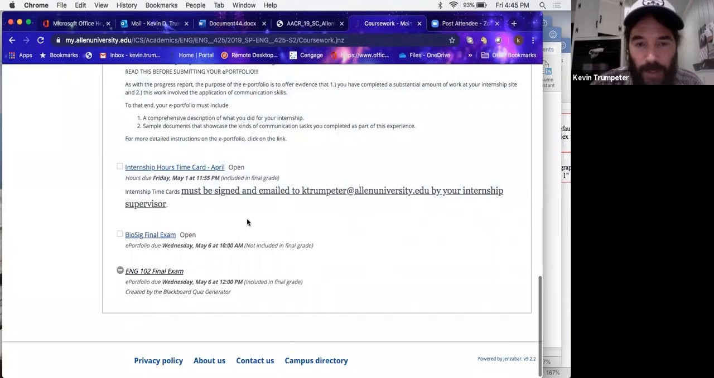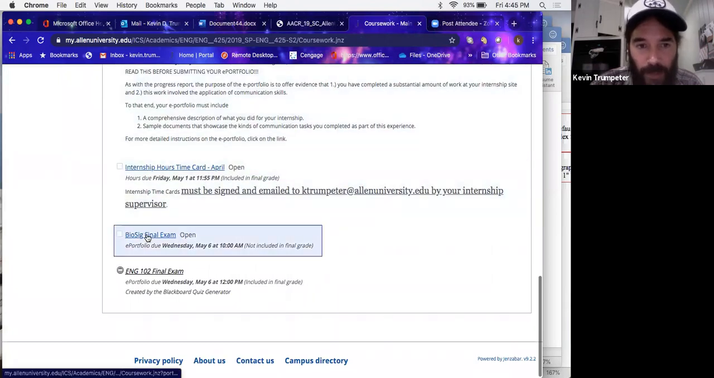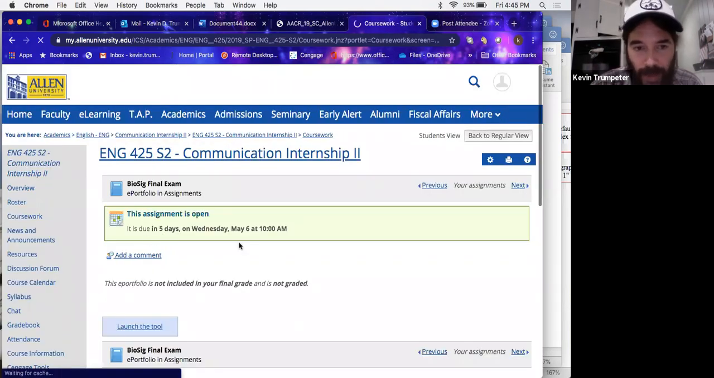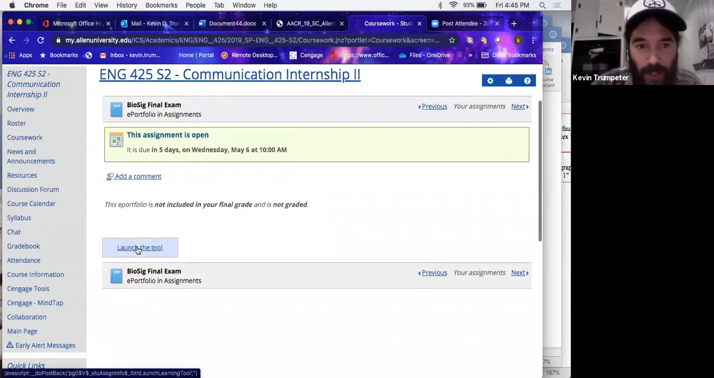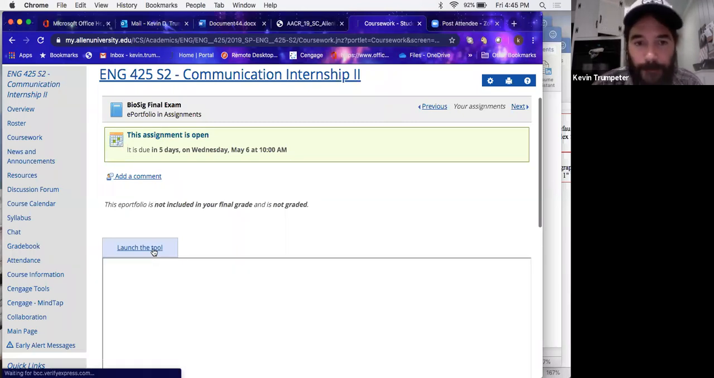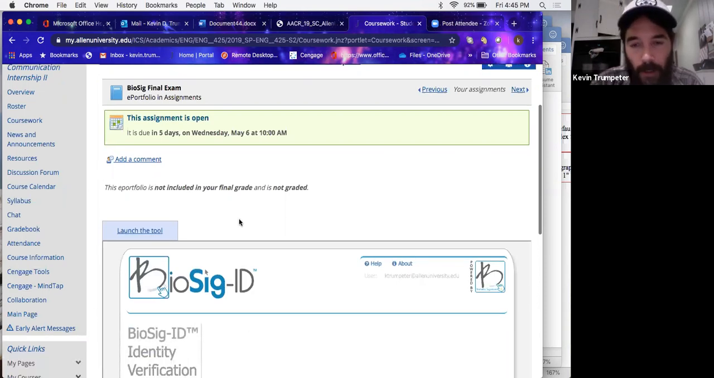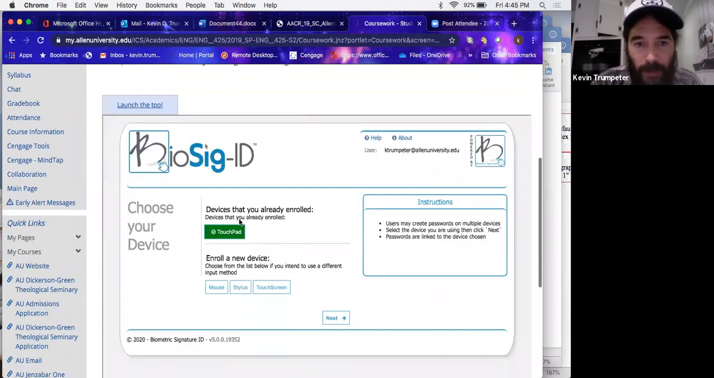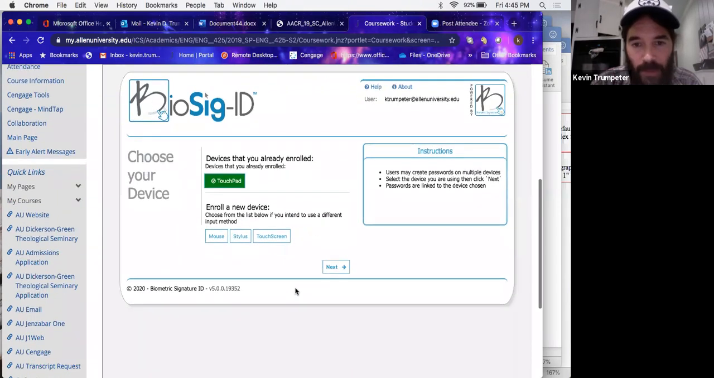If I'm a student and I'm coming to the page, I will see this BioSig final exam thing. I will click on that. Students will have to click on this button that says launch the tool. So you can include in the assignment instructions, click on the button below. So go to the assignment instructions and add that. And then that might help save you from fielding some emails. Maybe not.